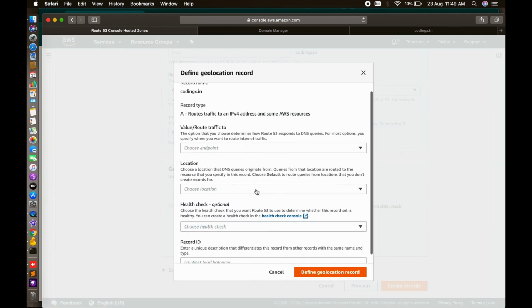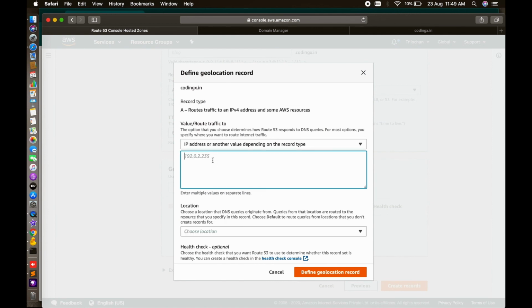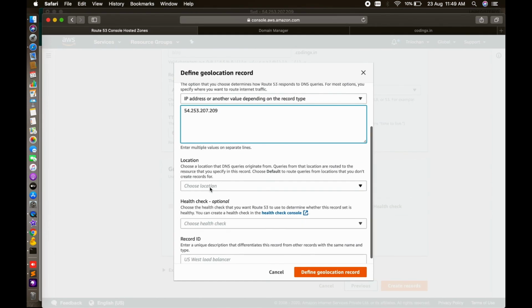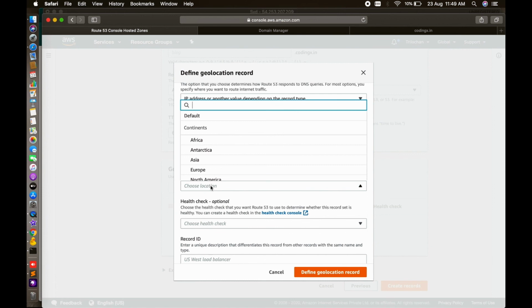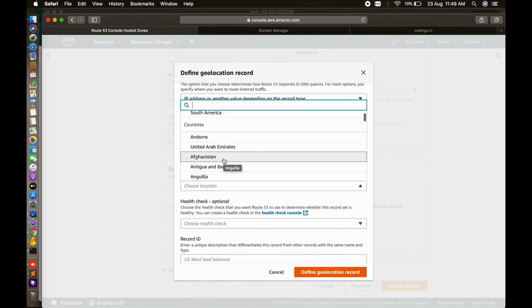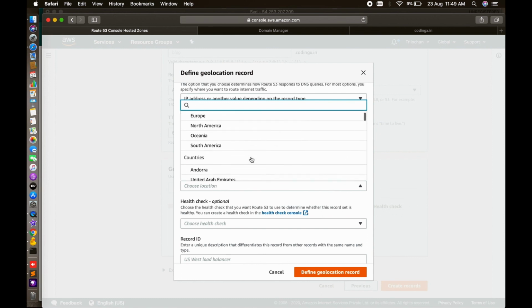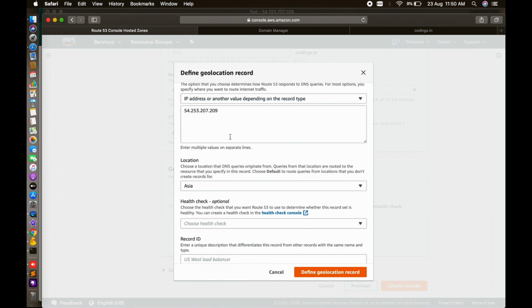Okay, so choose the endpoint as a simple IP address, and the first one we can put in for Sydney. This is Asia-specific. If I'm staying in India and I access it, it will show me this one, Asia. You can choose the continent and countries also. Okay, so let me choose. No, sorry. Here we have to put the continent. So Asia, I can choose it. Yes, here it is. So here I chose the location Asia.